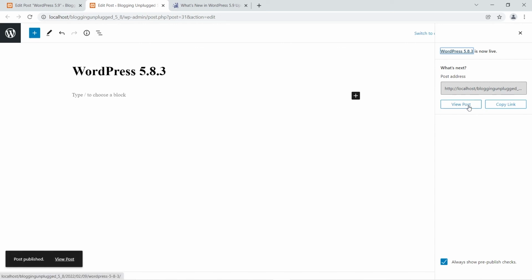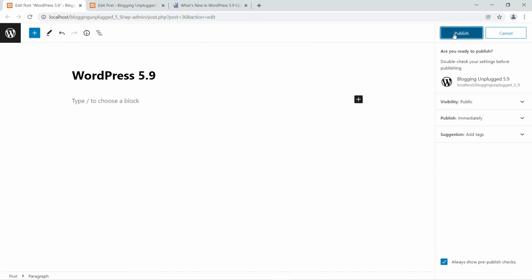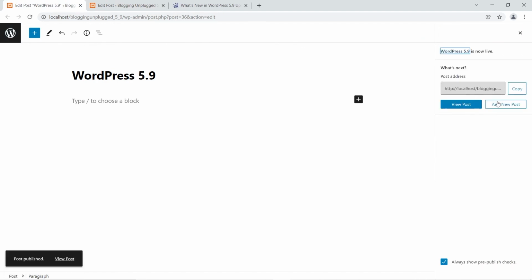You can see view post and copy link are two buttons that you can see with the link to the post on top. Now this has changed in WordPress 5.9, as when I click publish over here, it gives you the option to add a new post. Now when I click this button, it will automatically create a new post in a new tab.